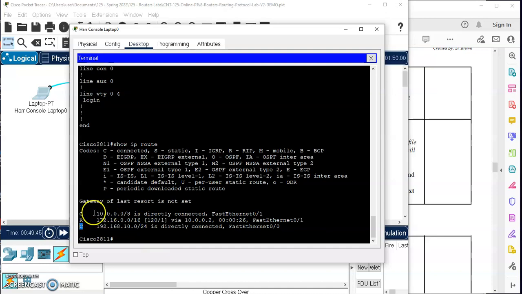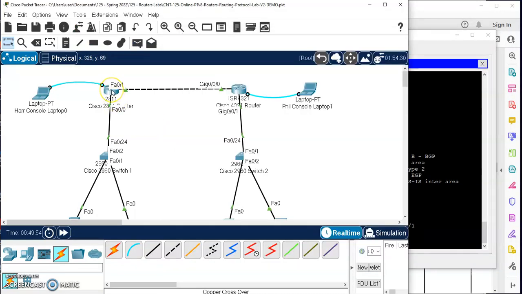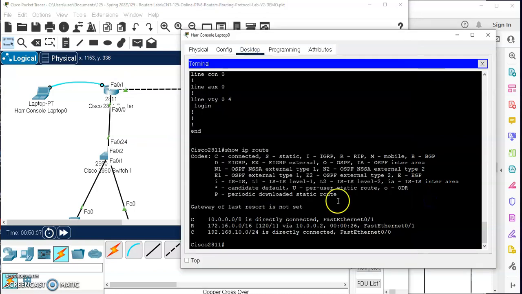And if I keep reading those lines, this 10 network is directly connected on the Fast Ethernet 01 port. And if I slide this over here, I'm going to hold my pointer over the router. It shows up a little abbreviation here. And if I look, I see Fast Ethernet 01. It says the 10 network. Fast Ethernet 00 says the 192 network. So the routing table says, okay, this 10 network is directly connected on this port, and it also says the 192 network is directly connected off the Fast Ethernet 00 port.